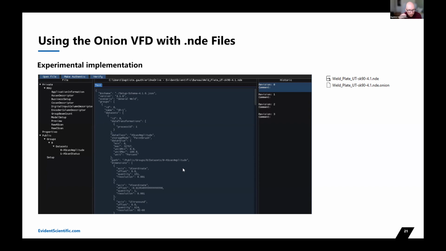There is no one file per revision. All the revisions are stored in this .onion file. So it's kind of answering the needs that we had, but again, there may be some room for improvement in the future.